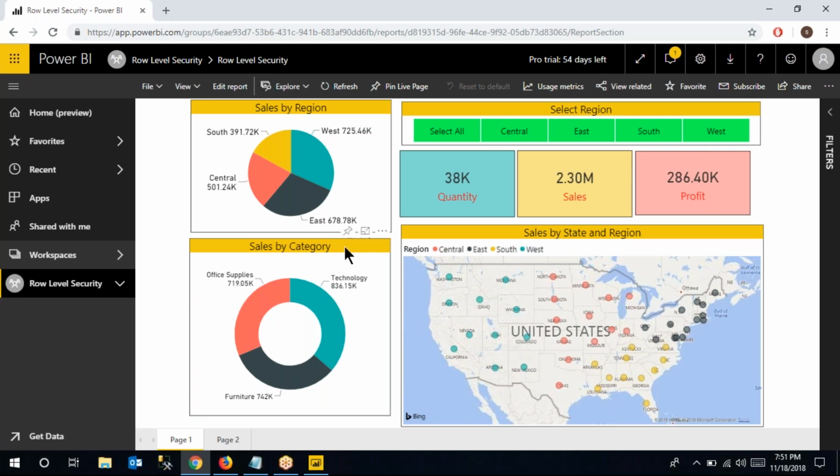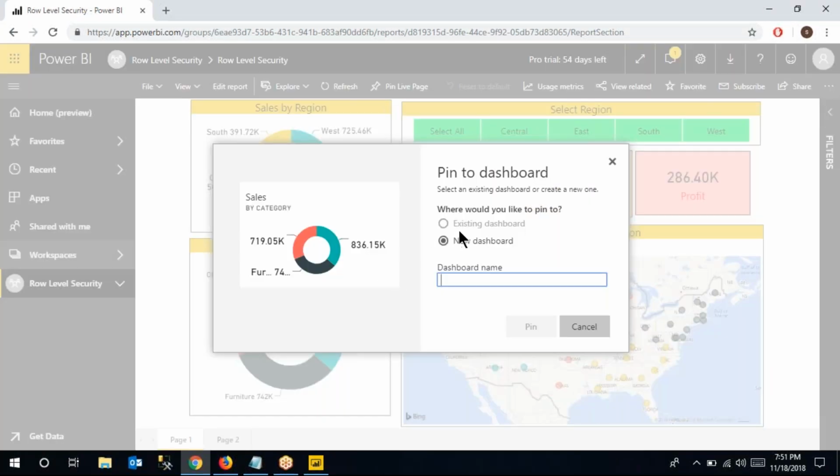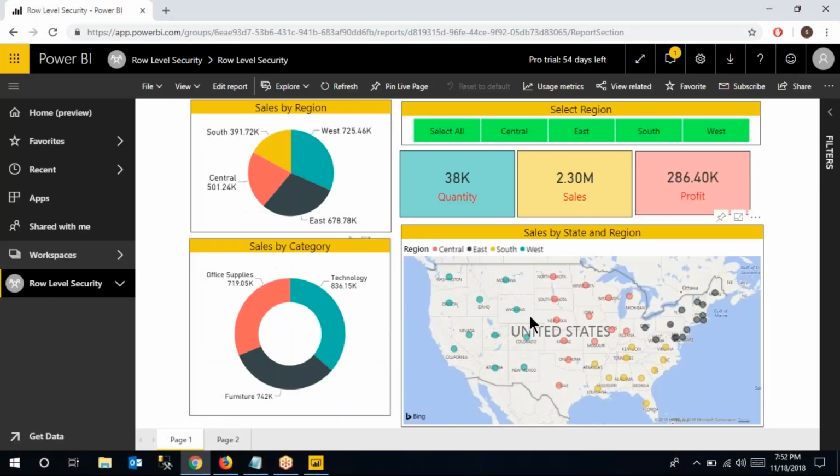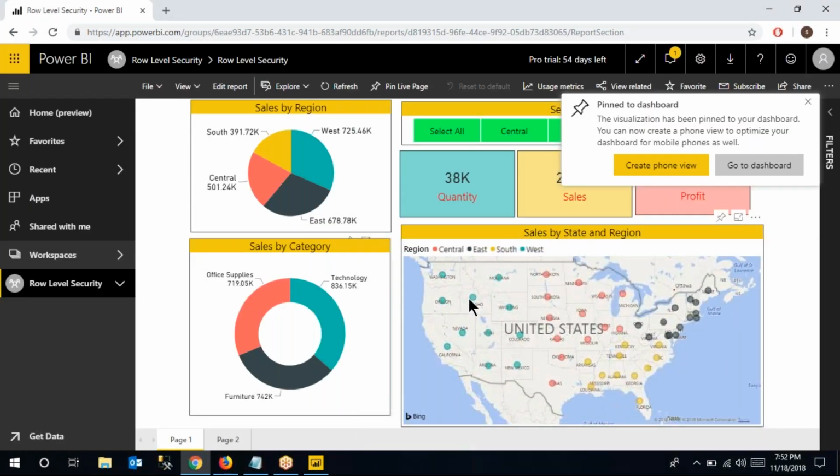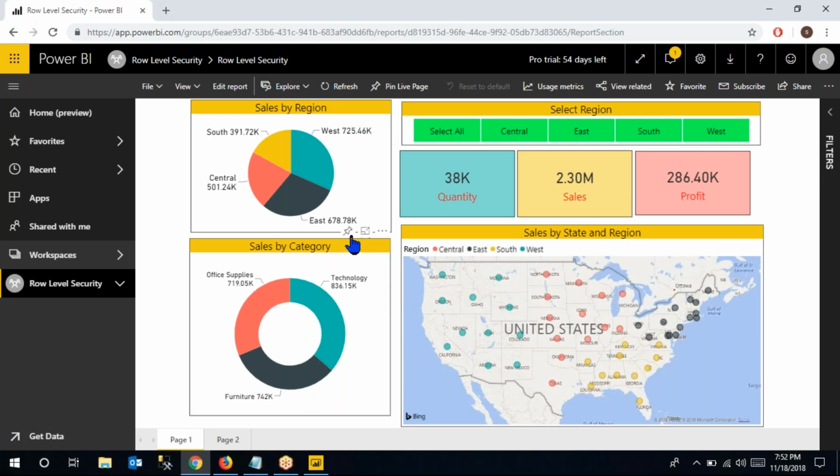So how to create a dashboard? Go to the visualization, select pin visualization. When you select pin visualization, it asks whether you need to create a new dashboard or add this visualization to an existing dashboard. As there is no existing dashboard for now, I'm creating a new dashboard. My dashboard name is RLS dashboard, row level security dashboard. Pin it. Similarly, whatever visualizations you want to pin, you can pin now.